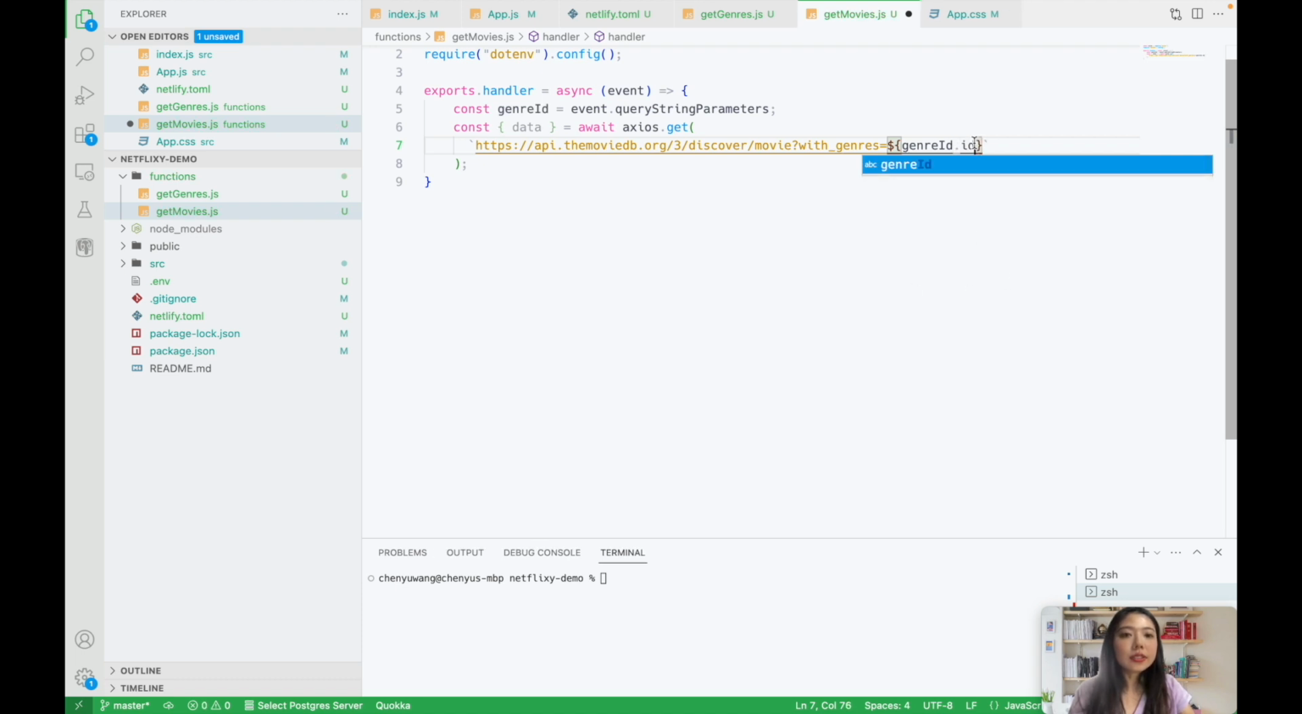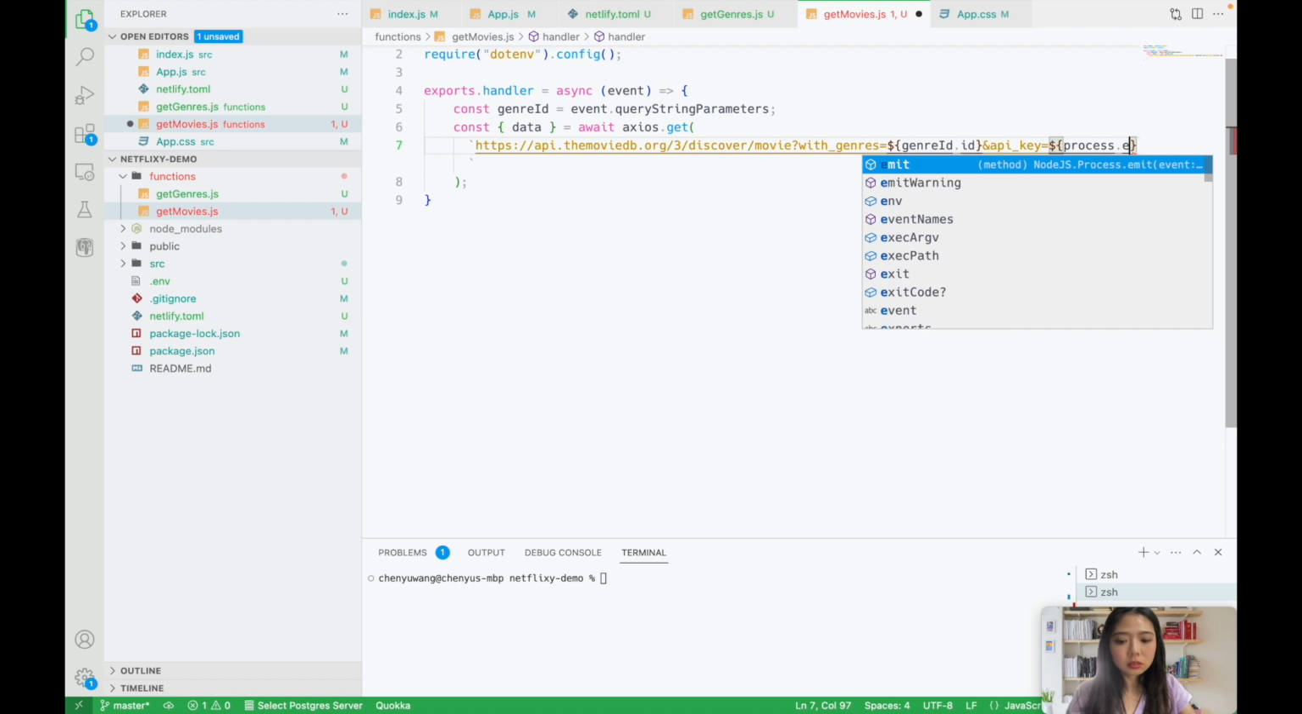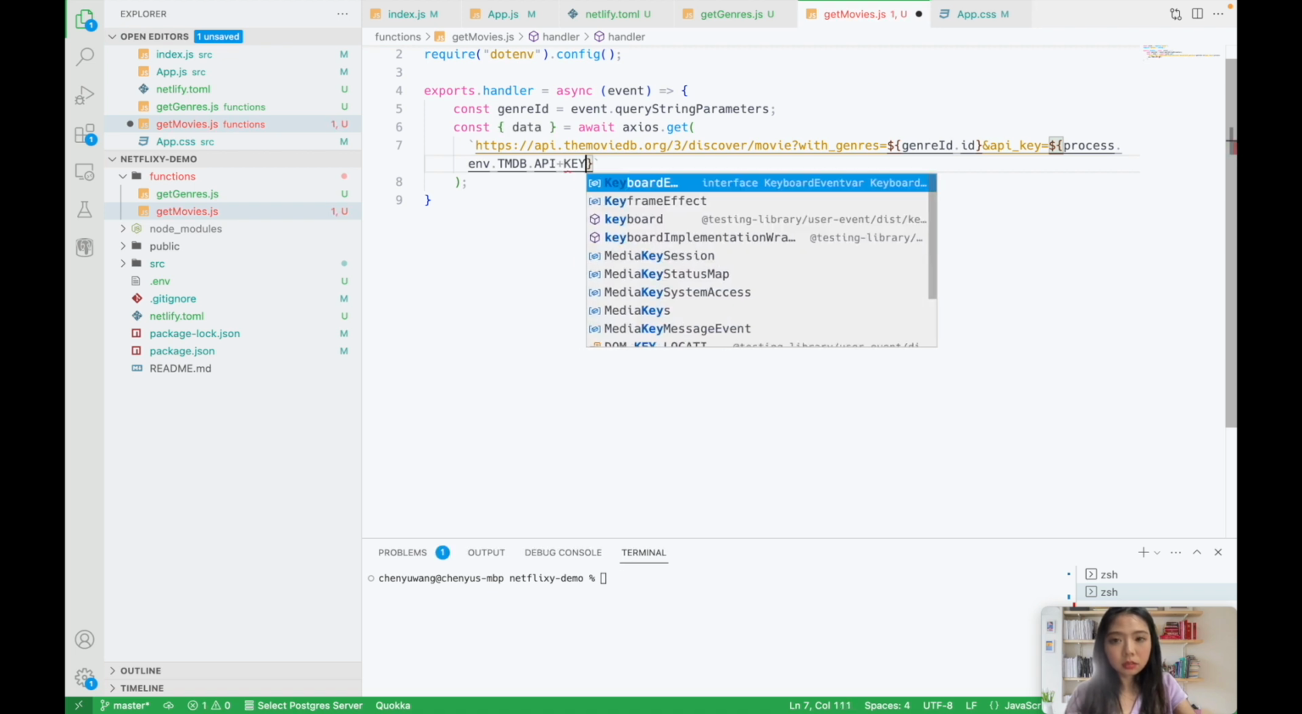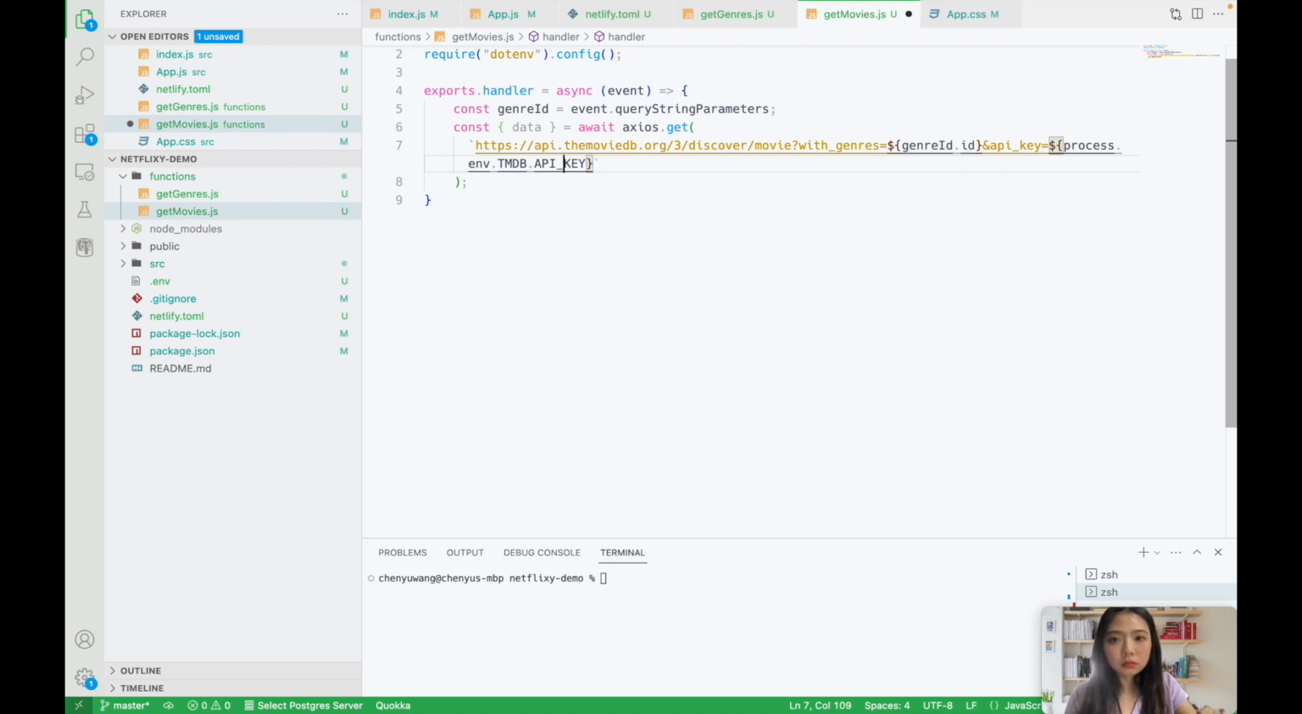ID. So this key is something you can define in your front end code. We're going to do it later. I'm just going to put ID here for now. Don't forget the API key. Oh, TMDB, I did put it down there. Okay.